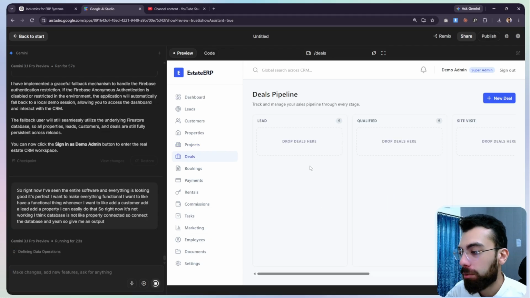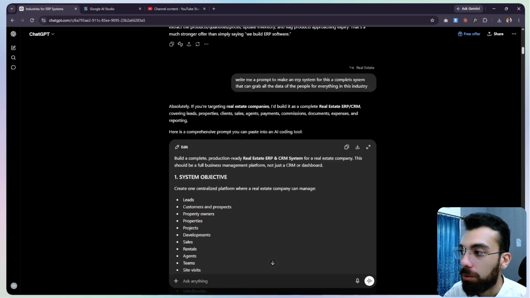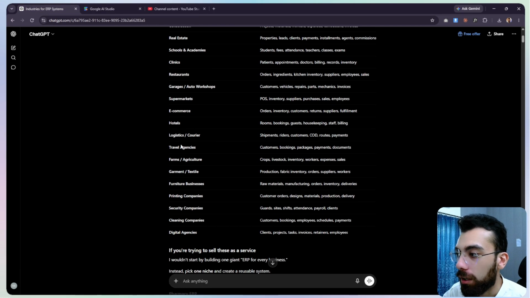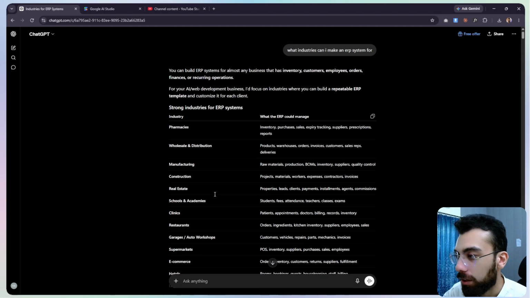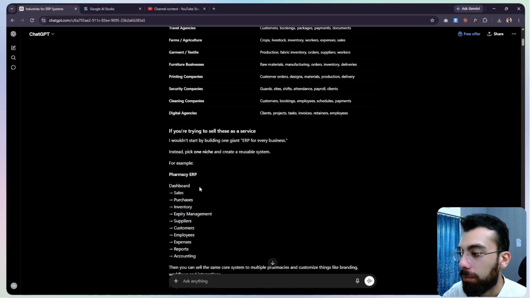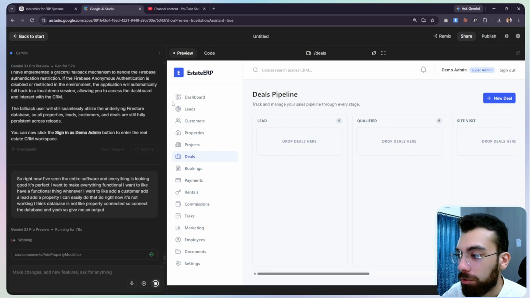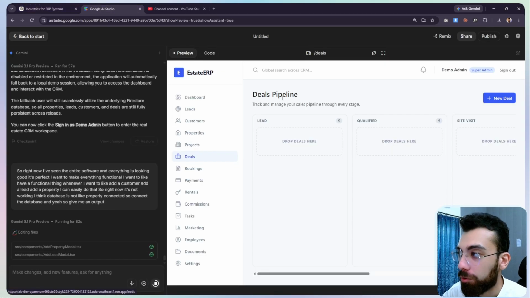So you can basically customize it for any industry. Right now it's for real estate. You can do it for pharmacy stores. You can do it for hotels, travel agencies, farms, garment, furniture, printing, security, cleaning. Trust me, there are so many people who want an ERP system for their business, and this is a very good industry that you can tap into. And if you just work in the ERP niche, it will make you so much money that you don't have to move to some other industry.